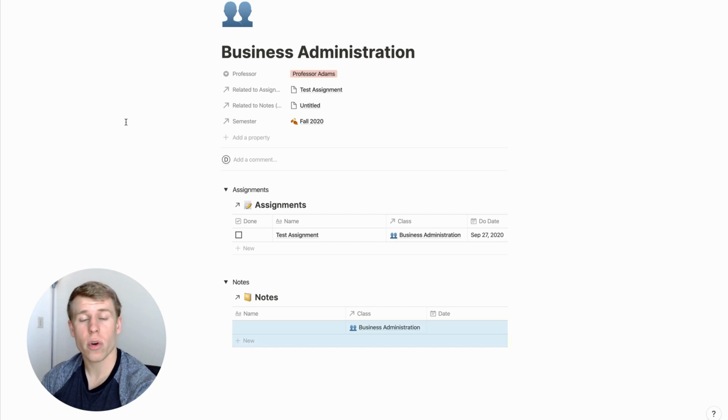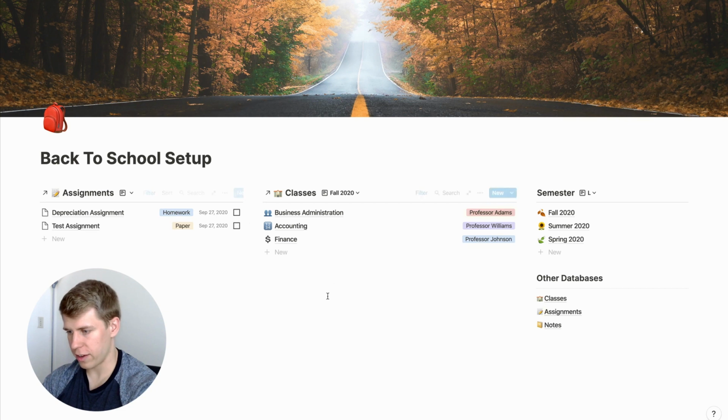So what you're going to essentially want to do is add all of your classes and then go through each class page and add these linked databases. That way, if you're just wanting to focus on one class, it's going to show up the relevant information within that page.